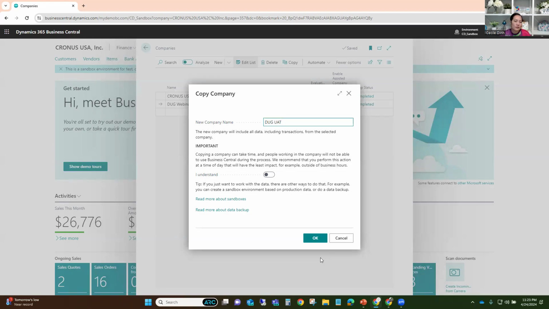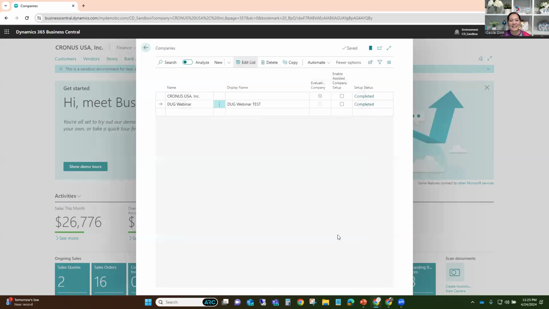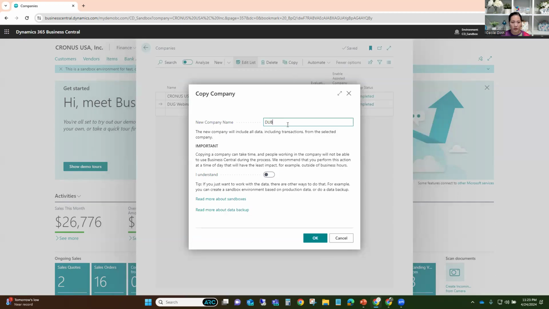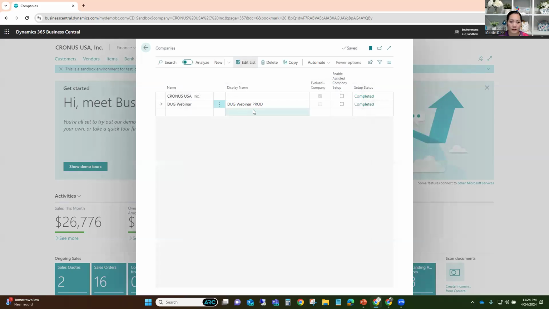Cecile, what if they have additional chart of accounts, additional customers? Then you have to load them to the original dog webinar production. So that's the thing. Maybe we can rename this as prod. There's the prod, and then you copy it over to another, dog UAT. So that's where they will play around with it. Okay, and then click OK, and it will create another company for you. All right. So let's move on.